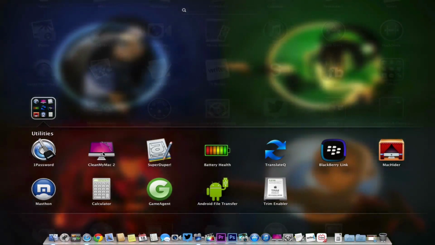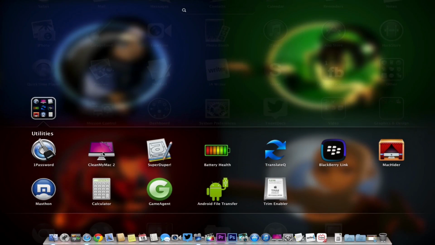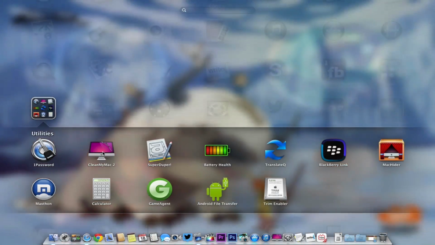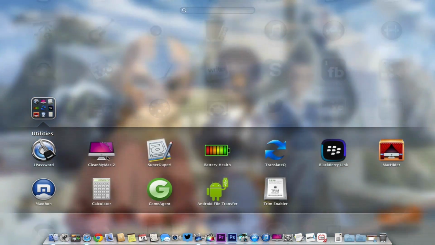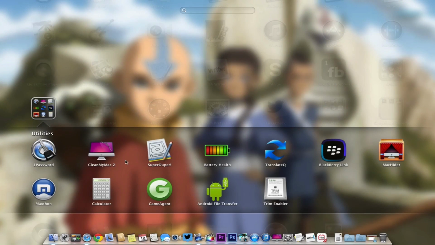And overall, I've been using this pretty much from the start when I got my Mac, and I've cleaned up over a terabyte of space on my hard drive. And my hard drive is a 500 gigabyte hard drive, by the way. So I've cleaned up a lot of data.